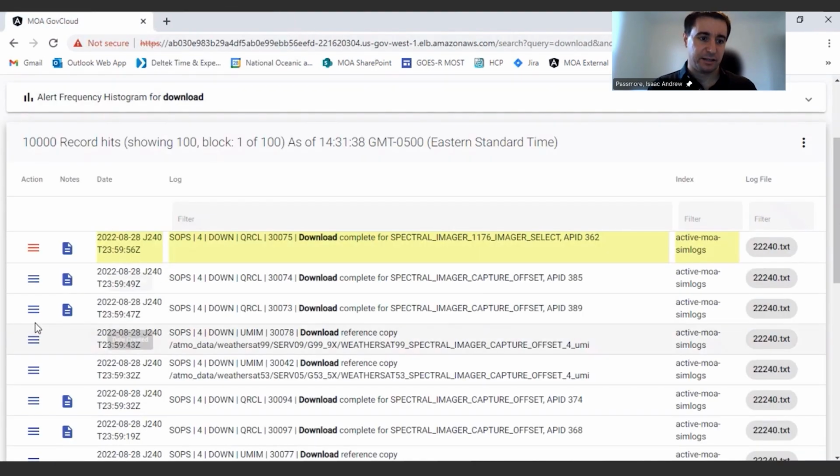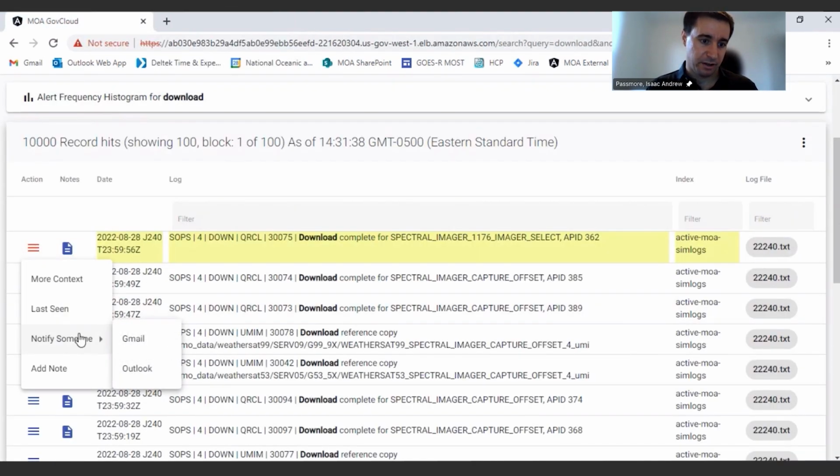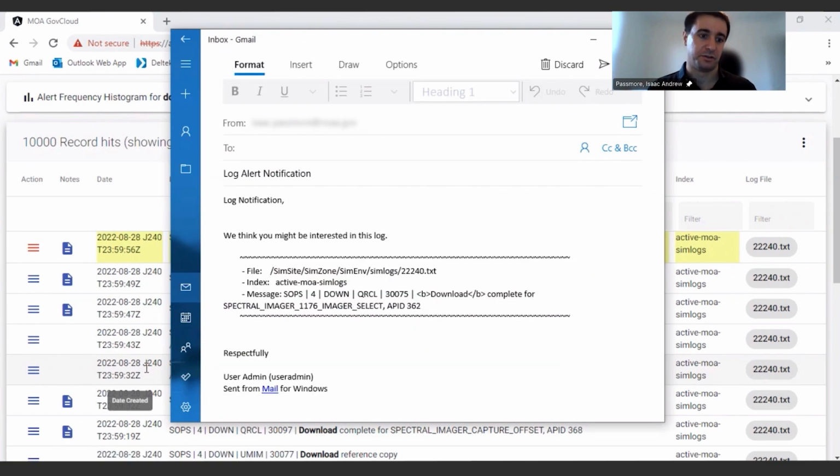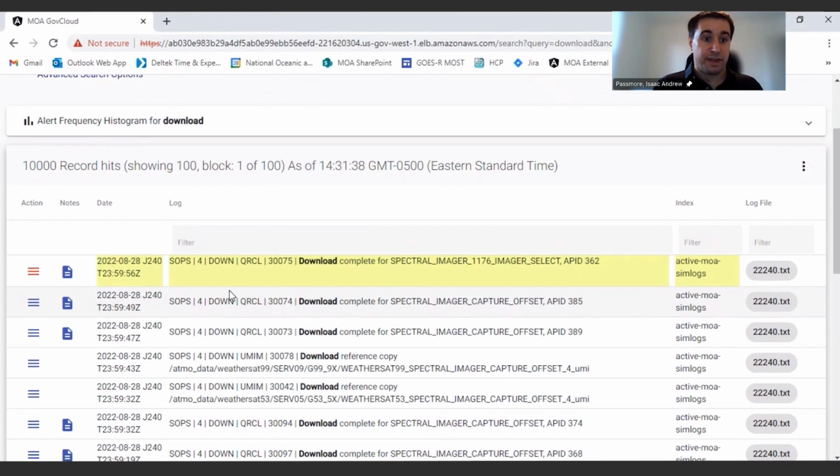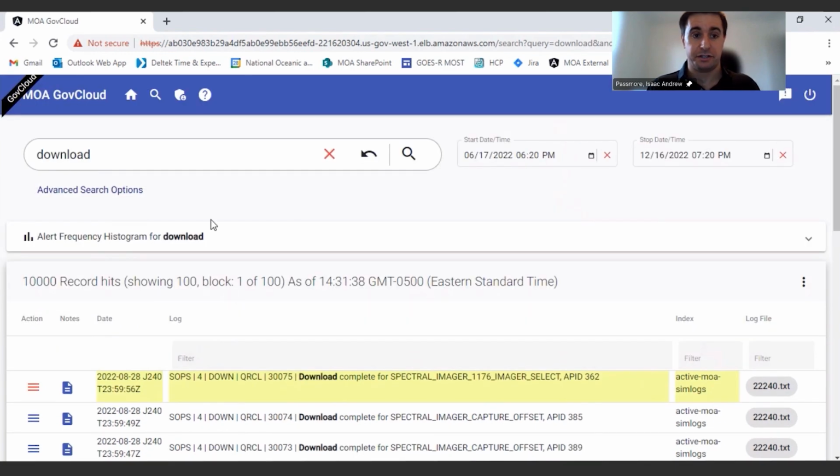We've got that email capability for both Gmail and Outlook built in by default, just because NASA tends to use Outlook and NOAA tends to use Gmail. So we built those in by default, which makes it easy for everybody who's using the system. Okay, so that's basically the search features.